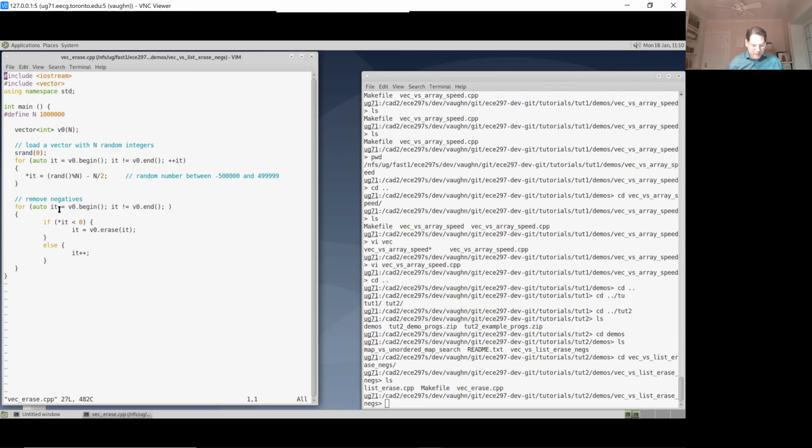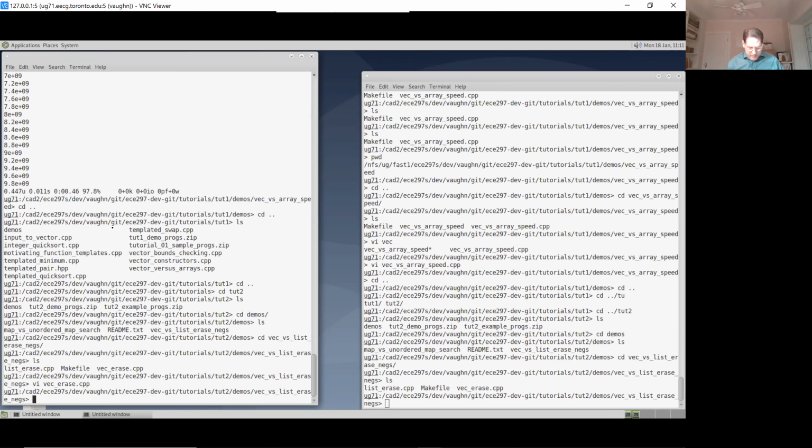You already saw how we coded this. We go from the beginning to the end, and whenever an element is less than 0, we call the erase function. You saw we have to capture the iterator that comes back, the pointer to the next element. If it wasn't less than 0, we just skip over it. So it's the same code we had before, with some initialization to make a vector of 1 million elements with random data in it.